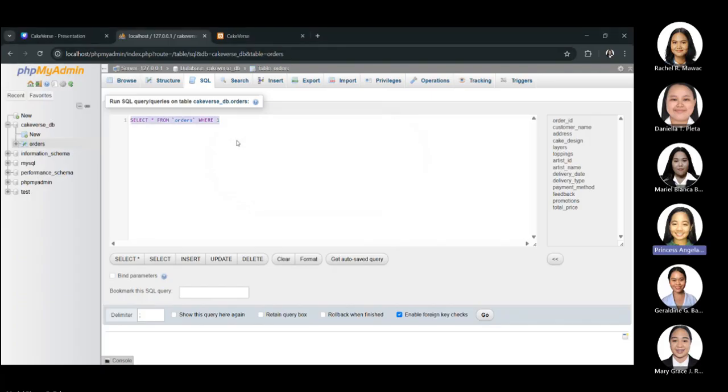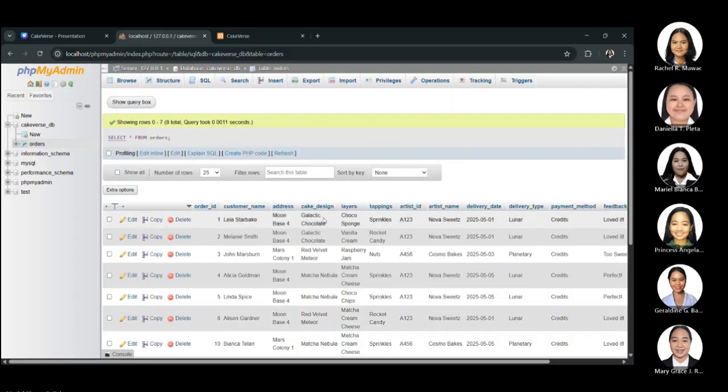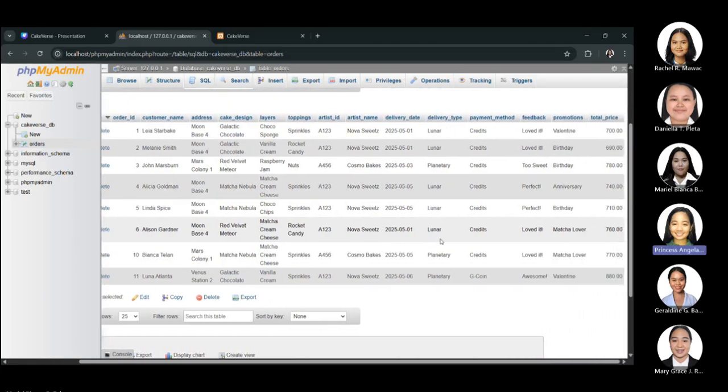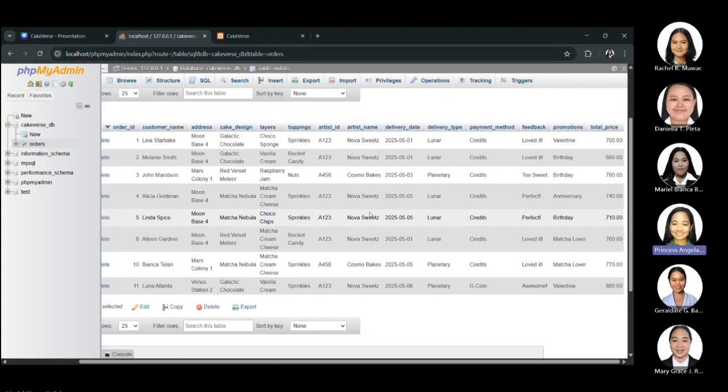Now, we will be using this kung gusto mo makita lahat ng orders. Parang show all orders using this command. Let's execute. As you can see, wala naman totally na bago because it just listed lahat ng orders.